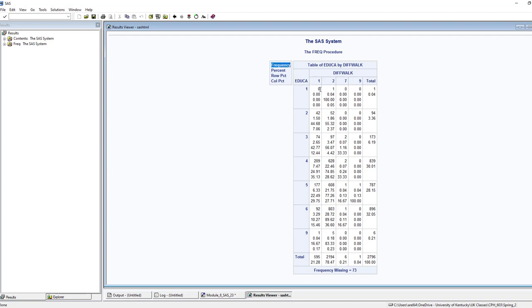So the frequency is going to be the count. So there were no people that responded both 1 to diff walk and 1 to education. But there were 209 people that responded 1 to diff walk and 4 to the education variable. The percentage is the overall percentage. And so this would be if we divided by the overall total.